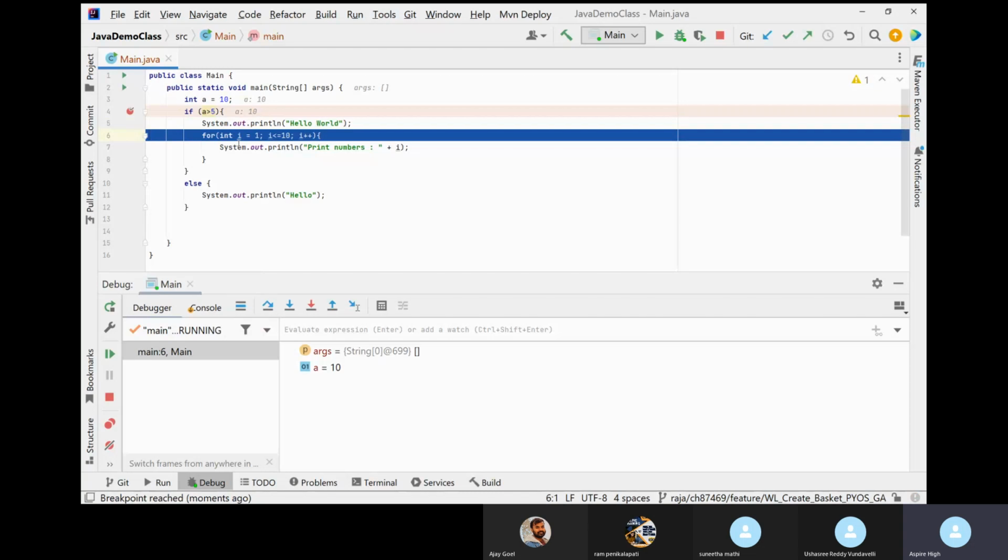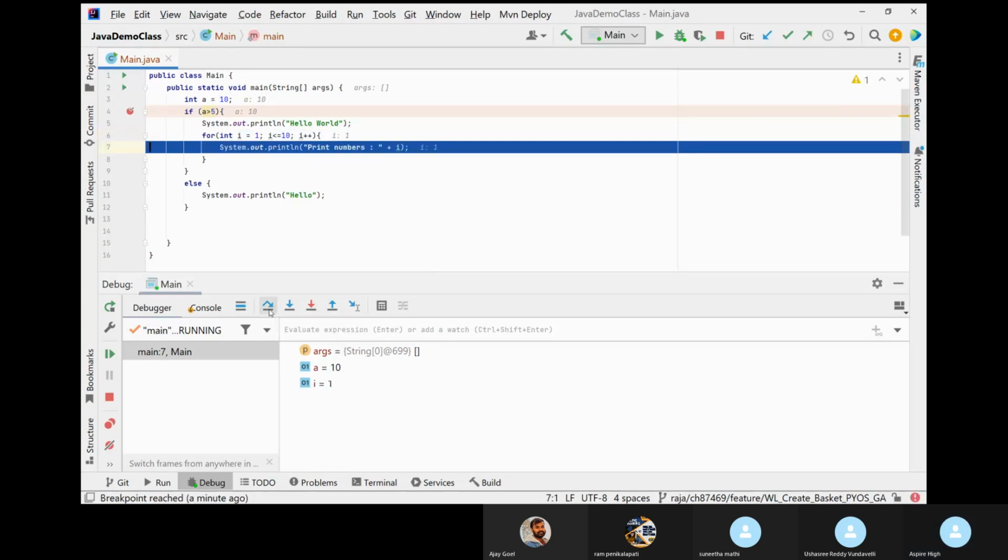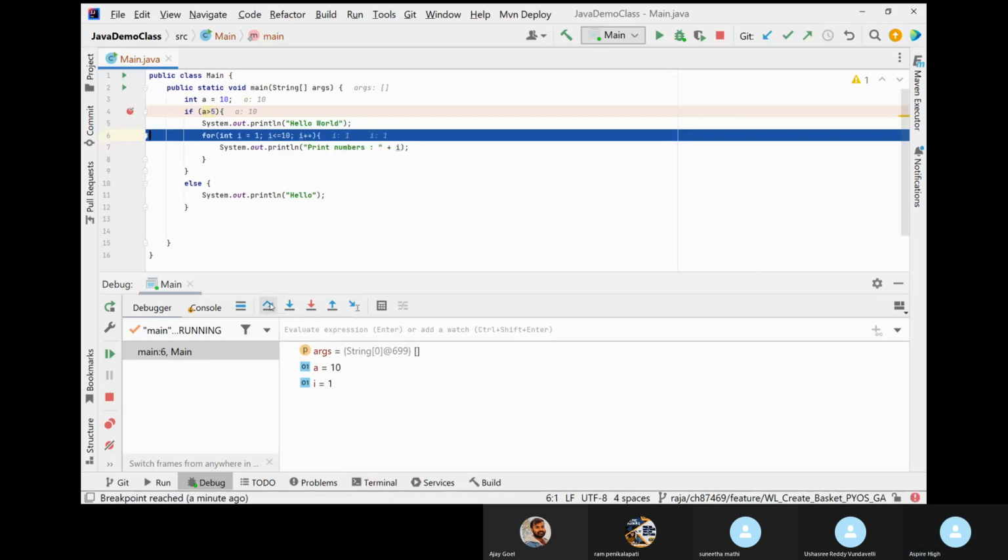Okay, it came to the for loop. What is the i value here? i is 1. It will check the condition, and if the condition is true, it will come and print. So step over. a is 10, i is equal to 1. It will print, and go back because this is a for loop. It will loop 10 times.